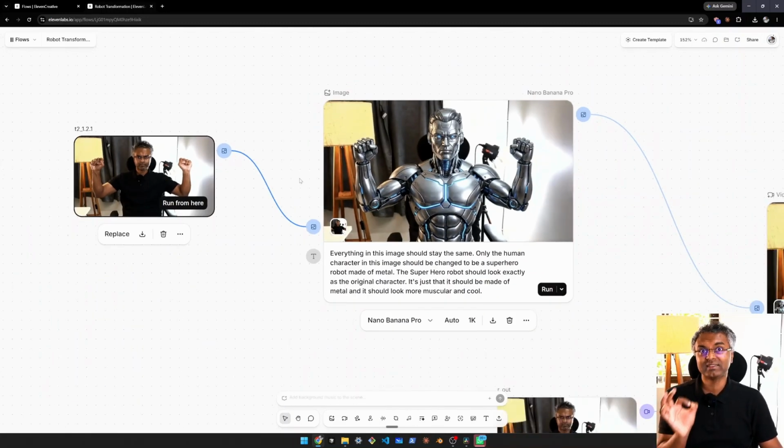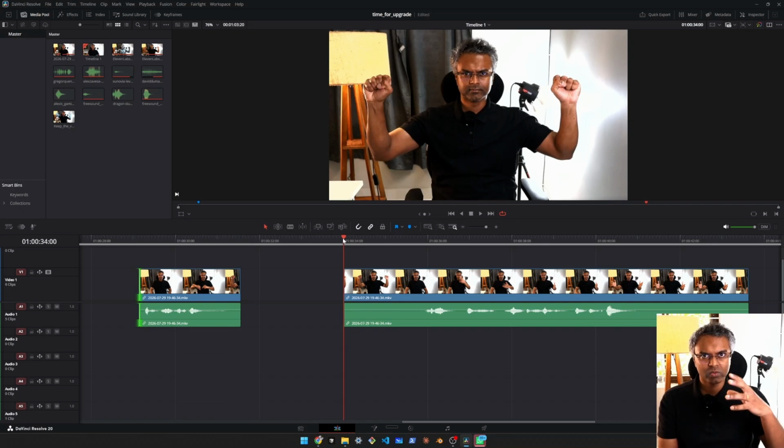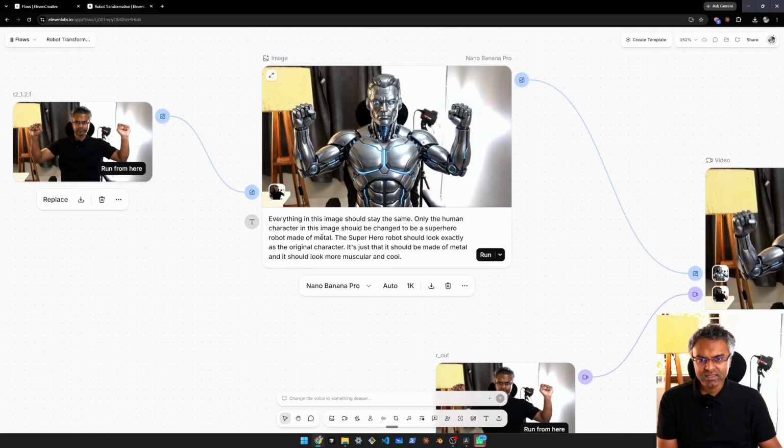So that's the first image generation that I did. I just took this image, which is the last frame of our visual effect that we are going to create for this transition, and I made use of Google's Nano Banana Pro image generator to create this robot. And here's the prompt that I gave.